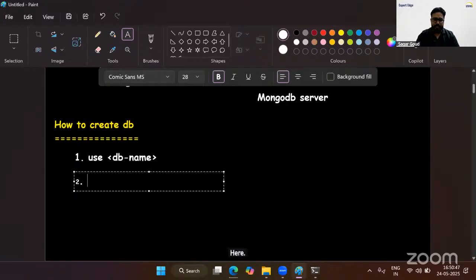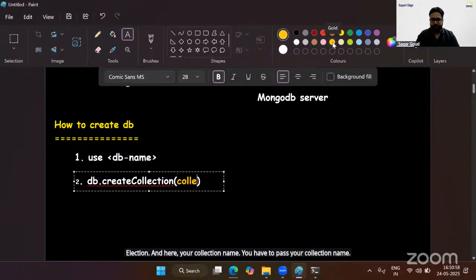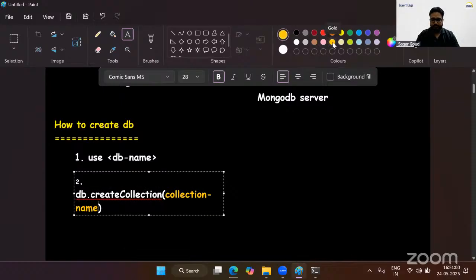So let me just increase this font size. Here we have to use db.createCollection, and here your collection name. You have to pass the collection name here, in string format.